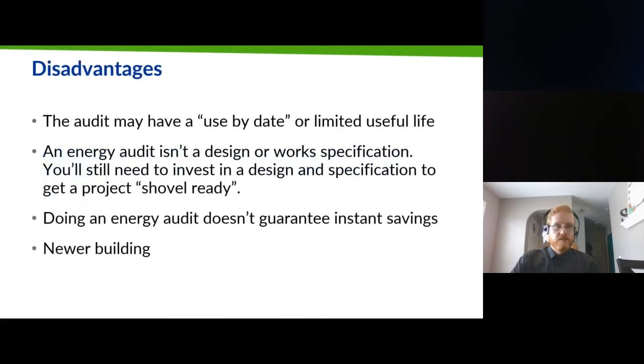Some disadvantages: the audit may have a use by date or limited useful life. This is basically as energy costs change over time. It could be based on grants that were available, so the price might not be the same as what it is in the audit.